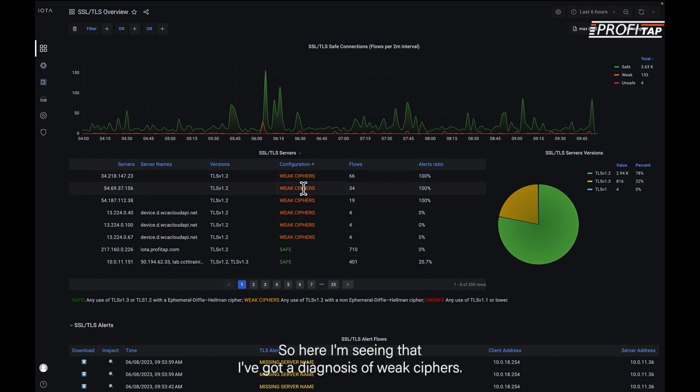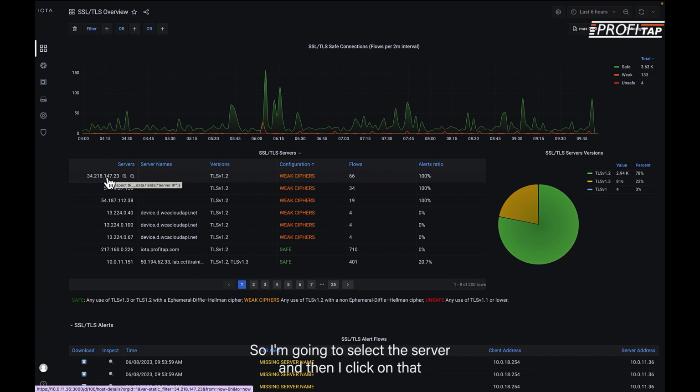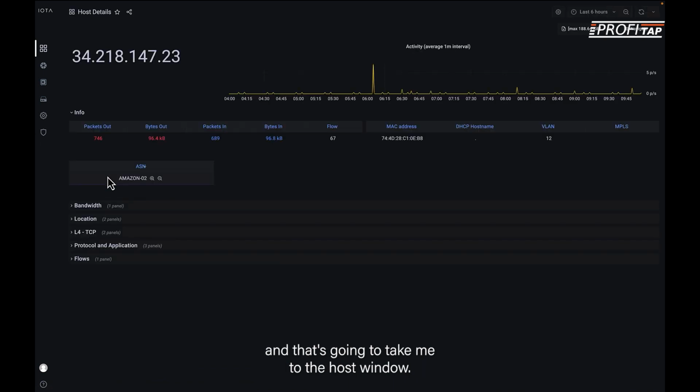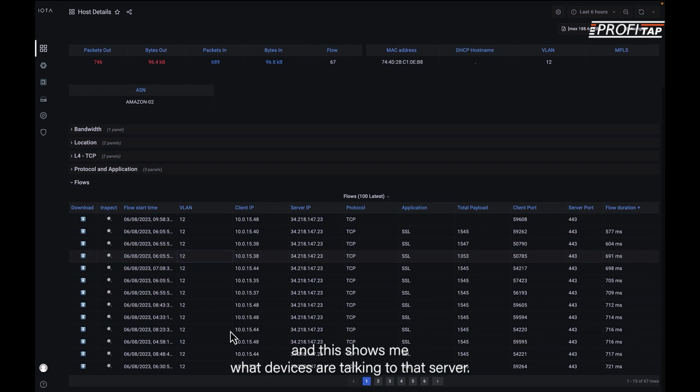So here I'm seeing that I've got a diagnosis of weak ciphers. I'm kind of curious on what devices are using these weak ciphers, so I'm going to select the server and click on that, and that's going to take me to the host window. Now, from there, I can come in and tap on flows. And this shows me what devices are talking to that server.